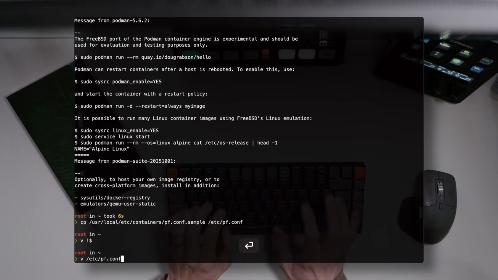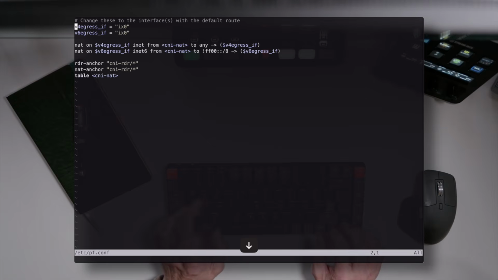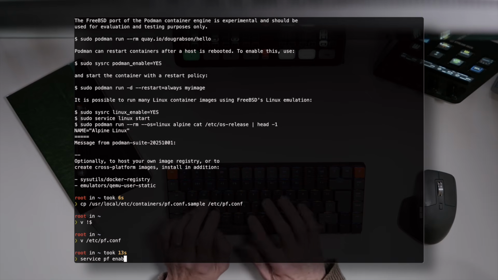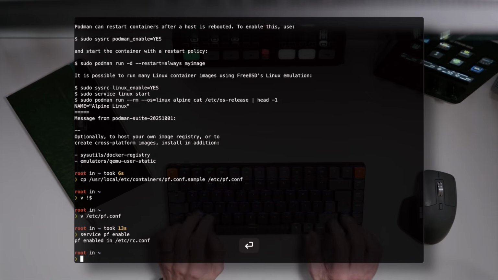And then we're going to edit that because we need to change these interface definitions to be the actual interfaces on the machine we are working on. Don't forget to do this bit, otherwise you'll get into a pickle. Next, we want to enable the PF service and start it.